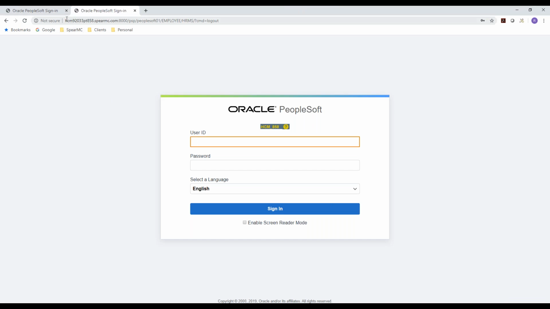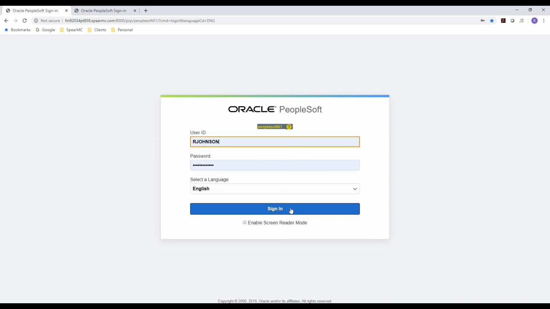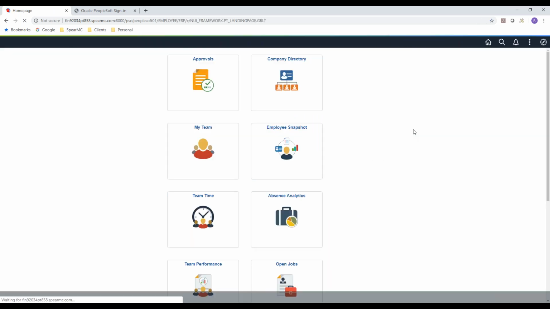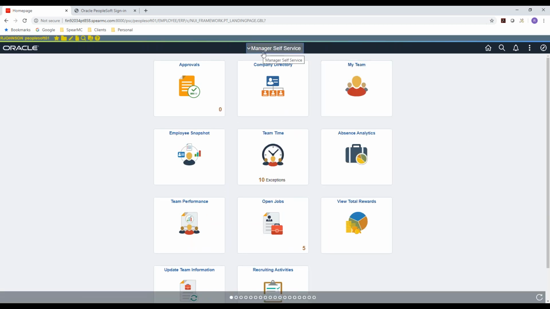Okay, so this is HCM, this is financials. Again, one is going to be your host portal, the other will be a remote portal, but it's irrelevant once we get Unified Navigation working. I'm going to log on as myself, R. Johnson. I am going to sign in. Again, I'm in the financials environment. Fingers crossed. We're connected.